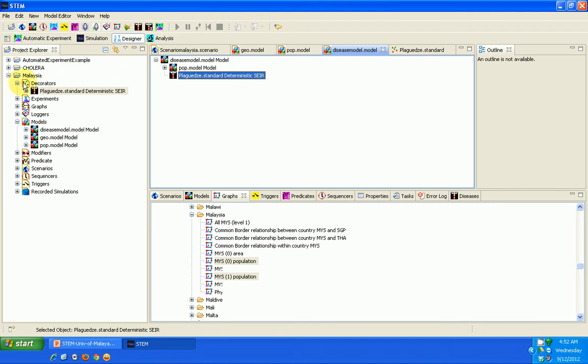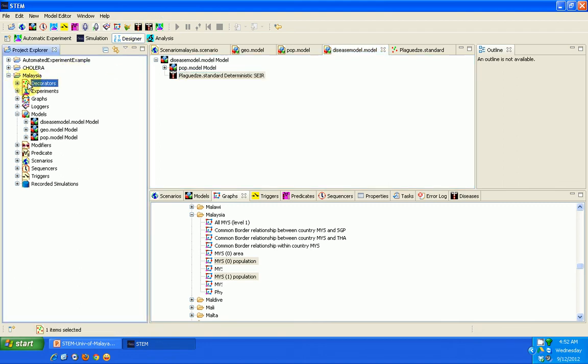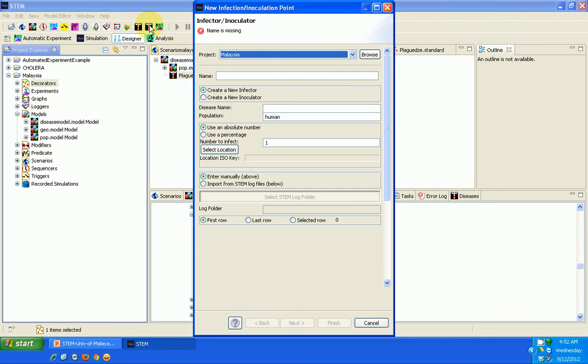All right, that is good enough. But I need to also define an infector. An infector will also come under the decorators. So I click on infector, and then I need to define it. I give it a name, maybe plague infector or something.